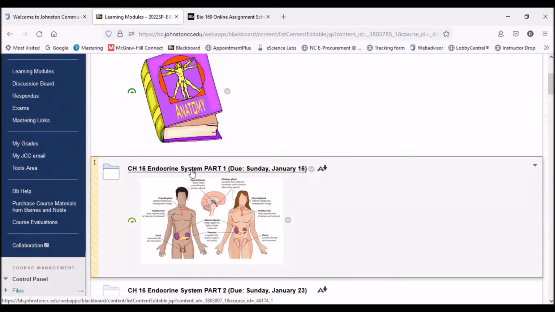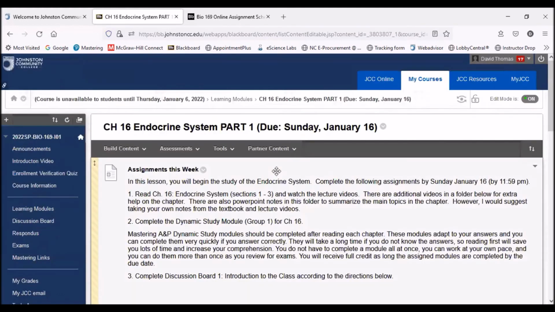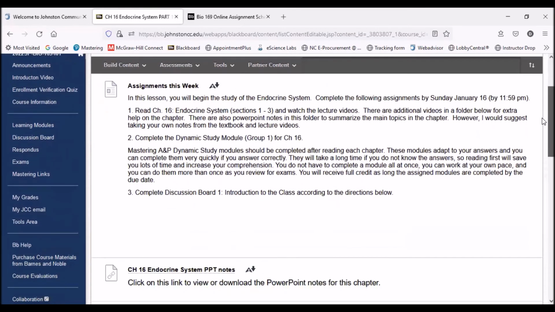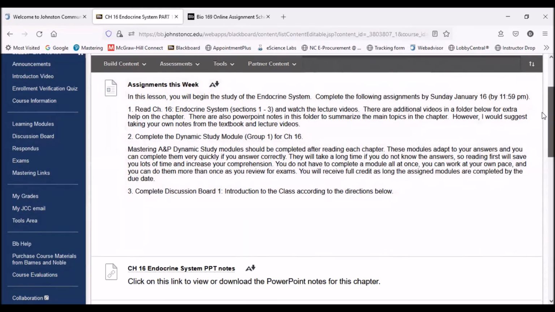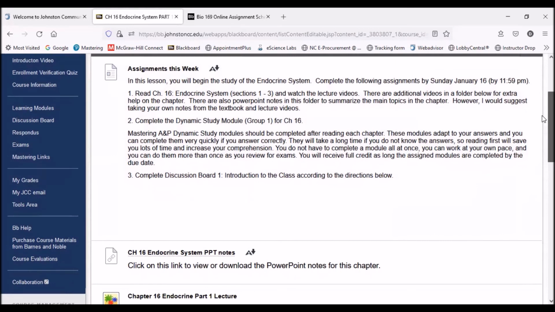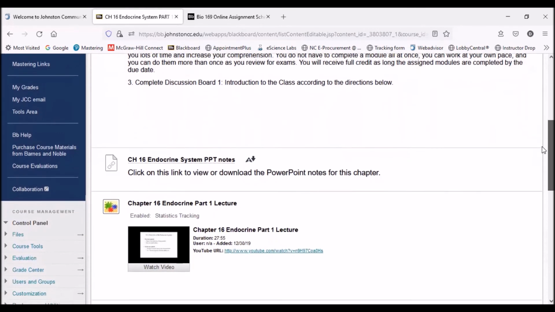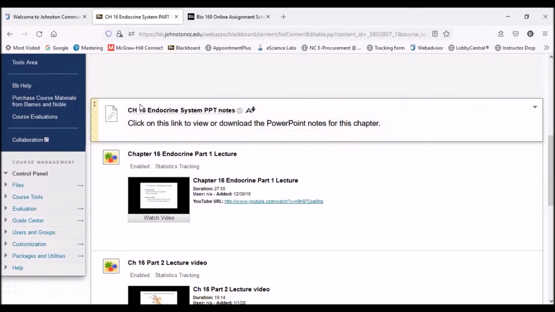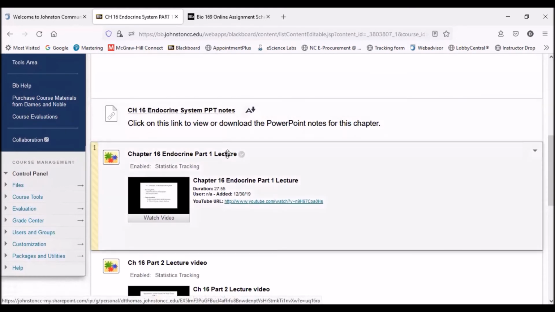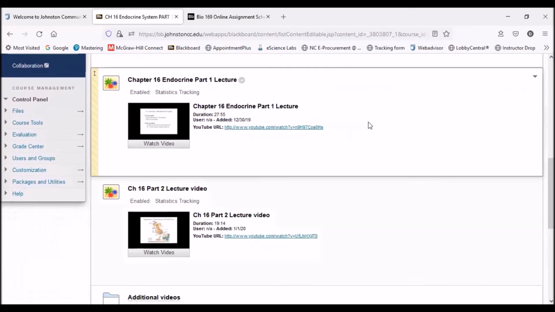Part 1 is here, and the assignments here will be due Sunday, January the 16th. When you click in here, I've got a breakdown of the assignments that you'll need to be able to complete here. So you'll need to read the chapter, watch the lecture videos, complete the dynamic study module, and complete discussion board 1. And everything, hopefully everything that you need to complete this set of assignments will be located in this folder. So here you see there's a link to the PowerPoint notes. Here's a link to the lecture videos that you need to watch.